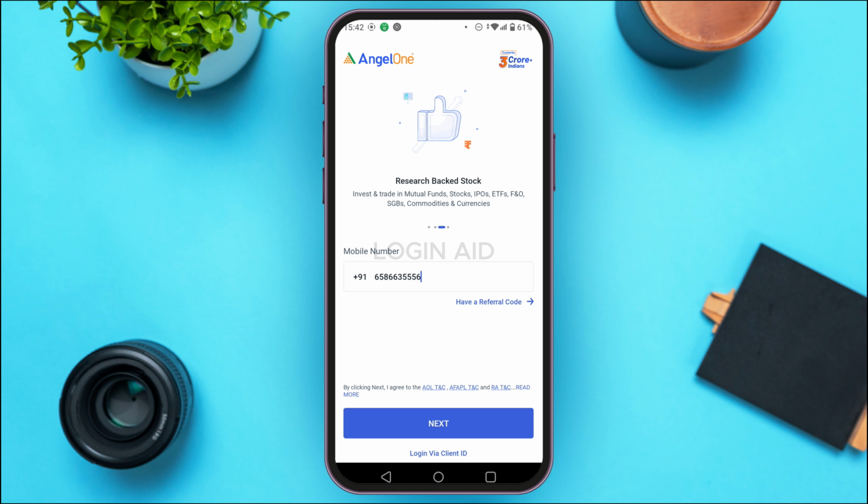Now you'll be prompted to create the account for yourself. Now what you have to do is simply enter the OTP sent to this specific mobile number. After you do that, the phone number will be confirmed.